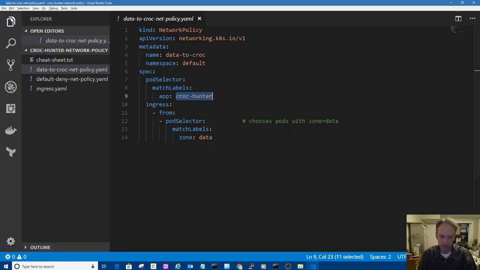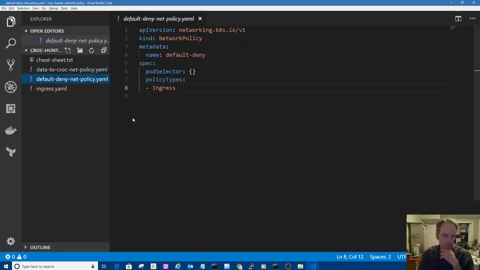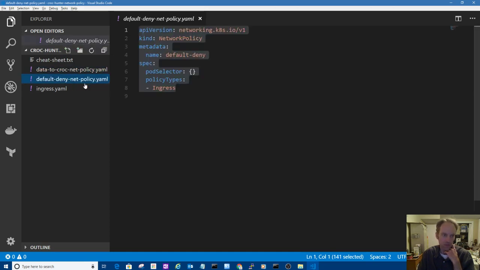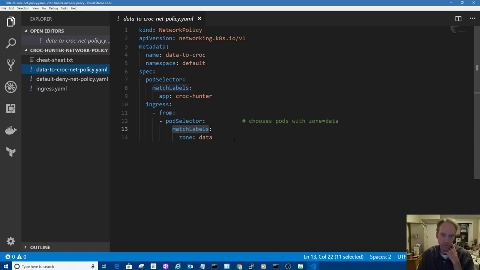Let's see, I'll review again. This blocks everything, and then this allows specific things like anything from zone data. Basically, you're using labels to match what can talk to what, because by default everything's denied, and then you allow certain things.